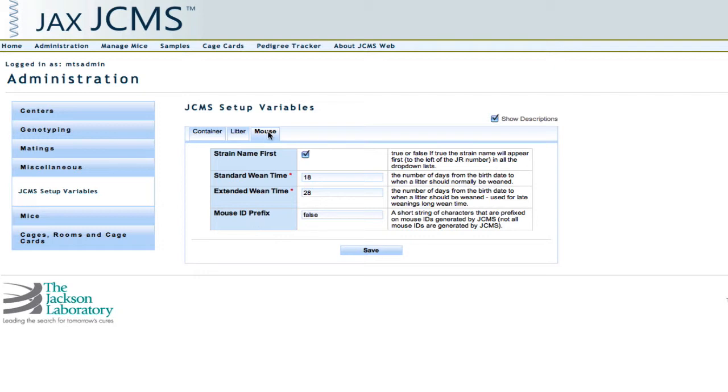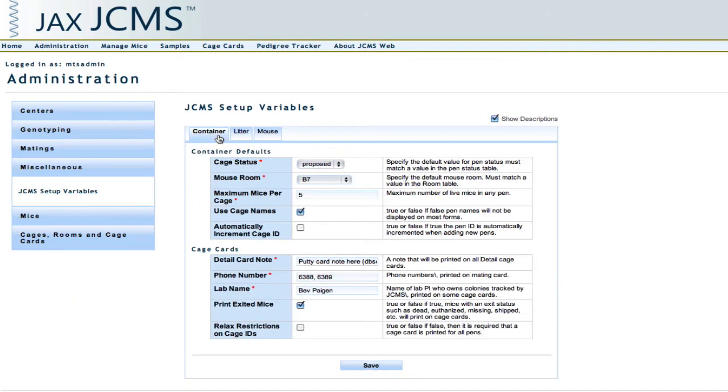One important note is after you change a default, be sure to click Save before moving to the next tab. Clicking Save on each tab is necessary to save your changes.